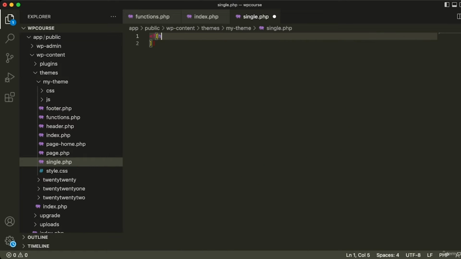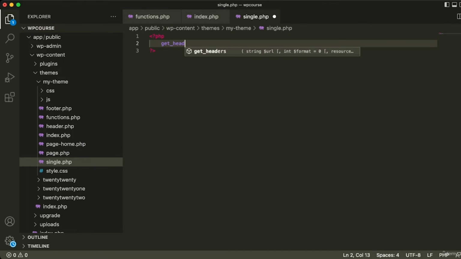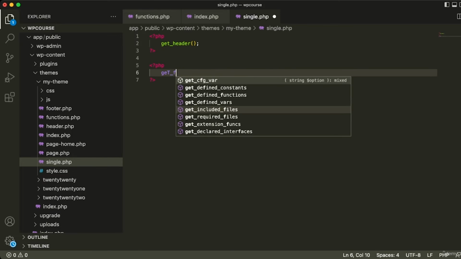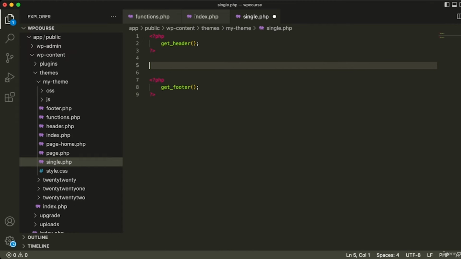And first what we need to do is get header of the theme. So we get header and we get footer. Okay, get footer. Now let's create a post section where we're going to put all content of the single post. So I'm creating a new section and it's going to be named post section.